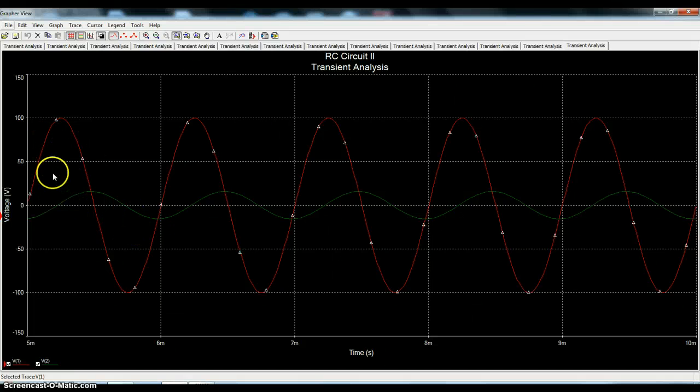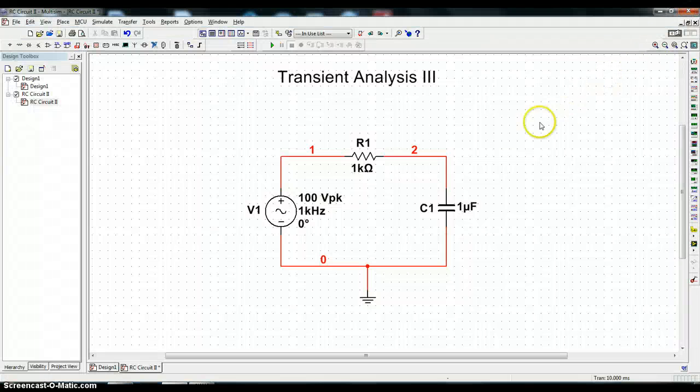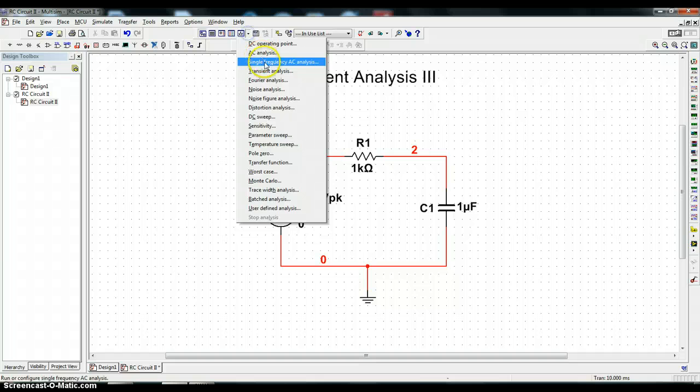But at least we can see both of the waveforms in this particular case, even though one is much smaller than the other. We can see them both, and we could probably measure, even though the accuracy might be degraded a little bit. However, let's get out of this one and go back to transient analysis again.